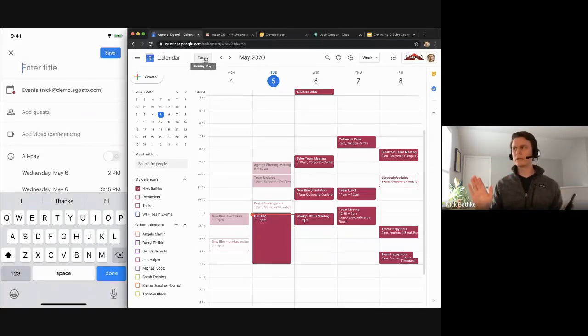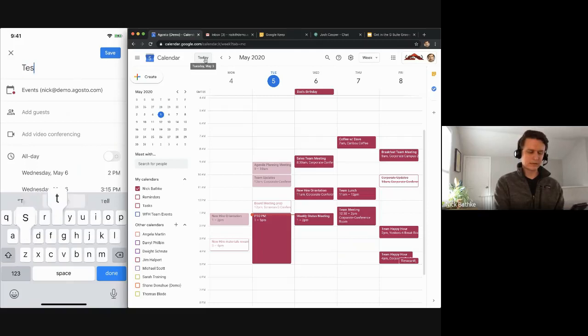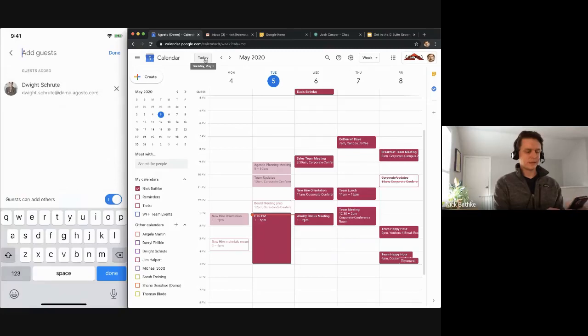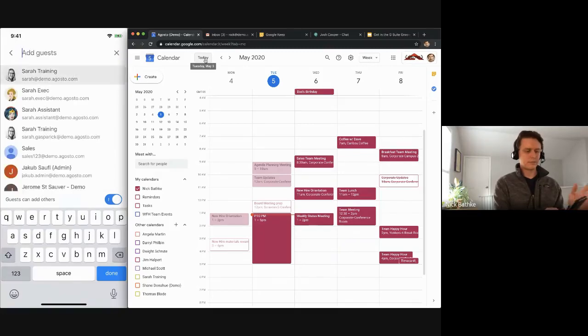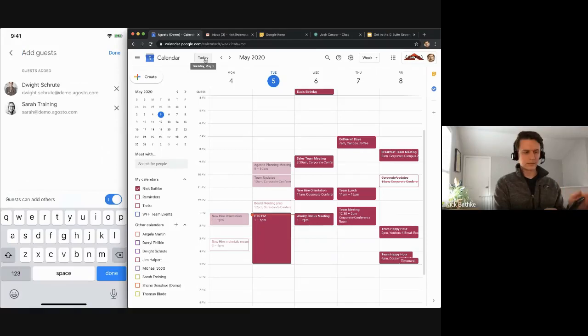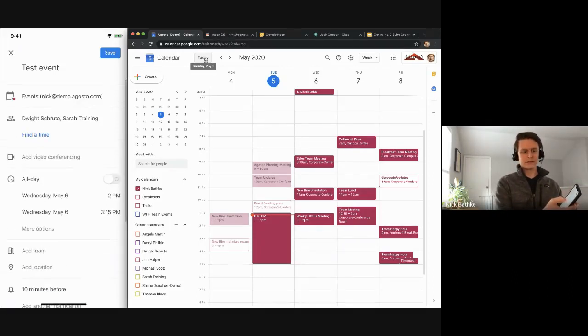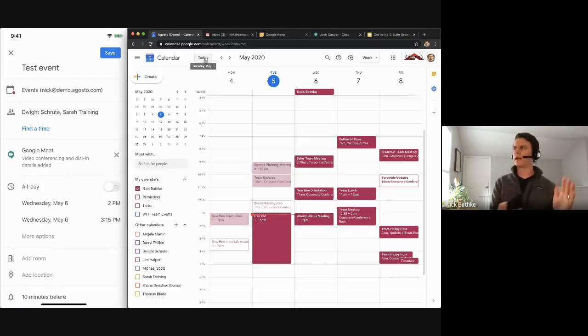Everything on this screen, you all know what to do, right? You need a title, of course. You can add guests. Let's just make an event here quick. Test event. We'll just add a couple of guests, maybe Dwight. And I like to add Sarah too. Perfect. It'll list them out right here. Just click the back arrow. And of course, because we're not going to be in the same room, I'm going to click this add video conferencing a little further down. You can see it right there. Click that. It'll add Google Meet to that event as I create it.